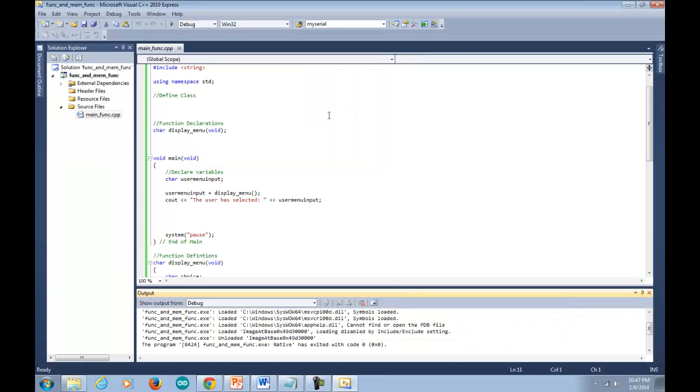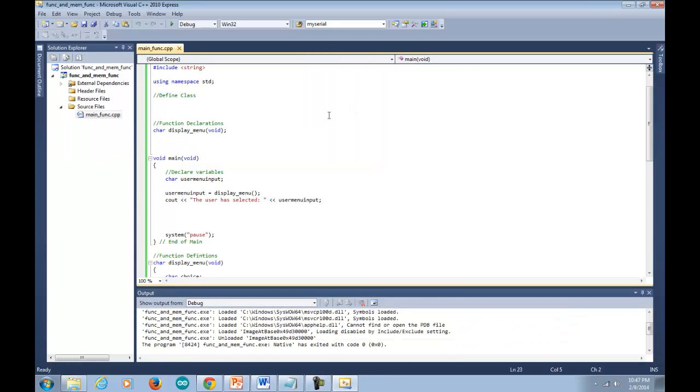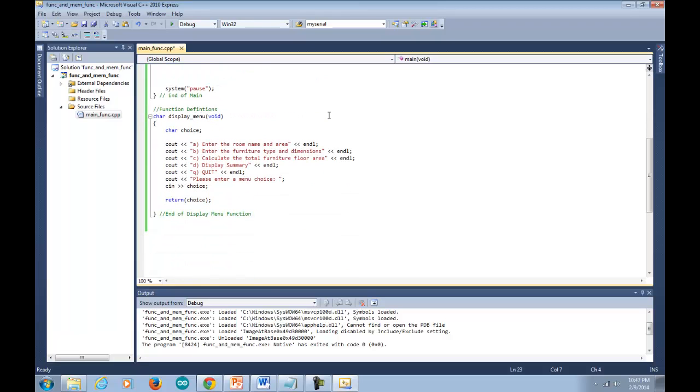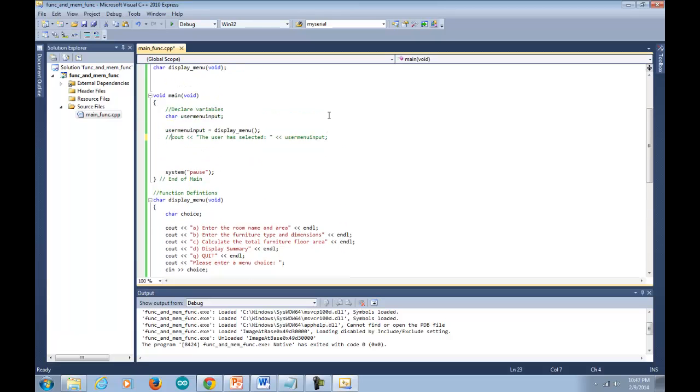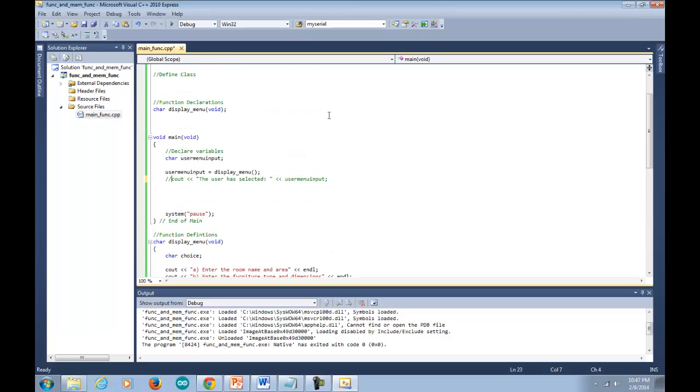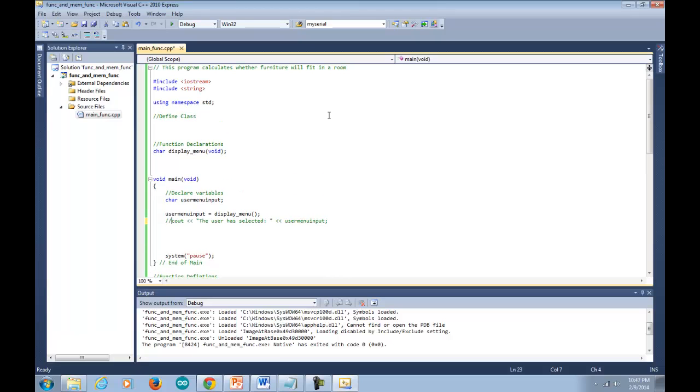Okay, so I don't actually need this line saying what the user has selected. That was just for testing purposes. So I'm just going to comment it out. So you can see that with this function down here taking all of that code, my main function actually becomes very simple. I call this function to display the menu and I save the value. And that makes the main part of the program a lot more readable, because maybe I don't really need to know all the details of what's in the menu right now. I just want to see the structure of the whole program.